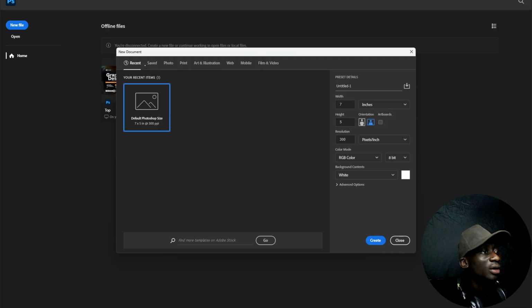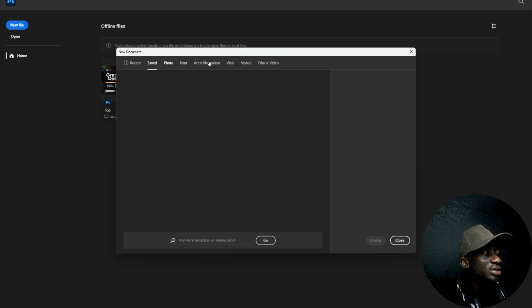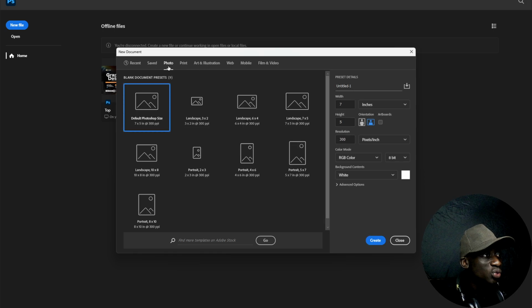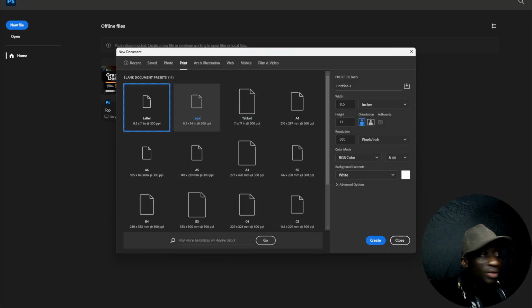Now we can see that we have different things depending on what you want to work on. If you want to work as a photographer, probably you want to edit or set some sizes of work to be done, so here is where you come to photo and set what you need. If you're working as a print designer or a social media designer, you can just come to this page and pick what you want to work on. It's the same for everything this software does, so you can set up anything you want.